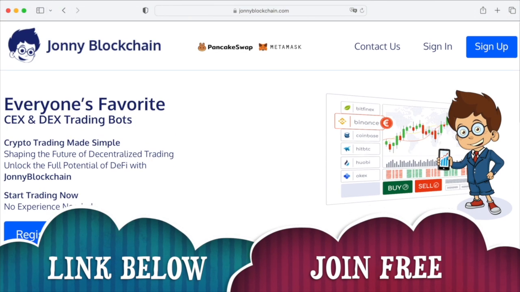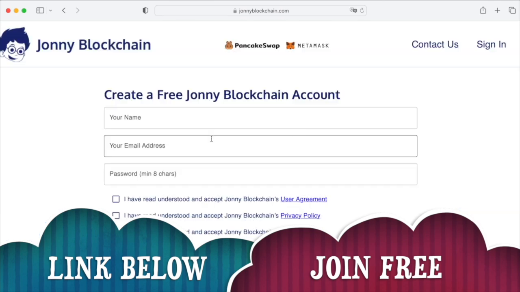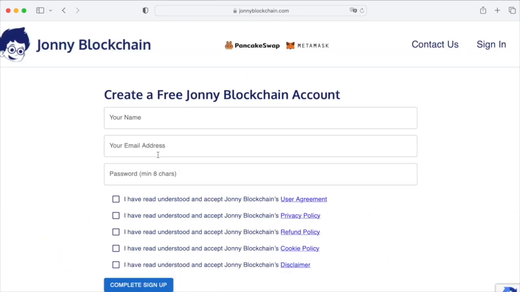Create your free account. Click on any of these buttons, sign up or register. It's going to bring you here. Pop your name, your email address, password, put some ticks in these boxes. Click on this box here to say complete my sign up.